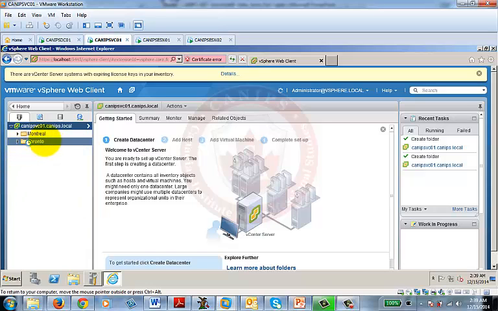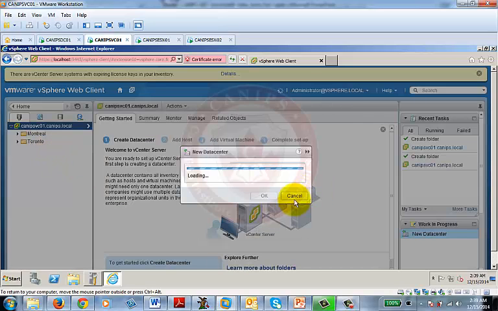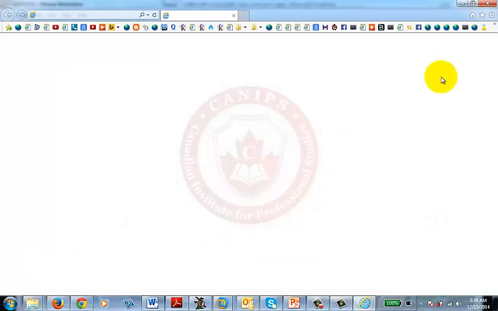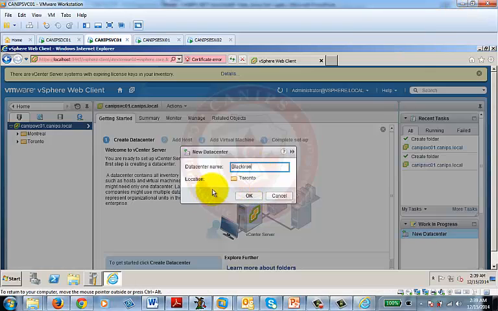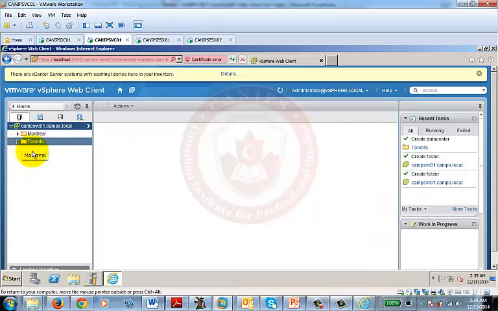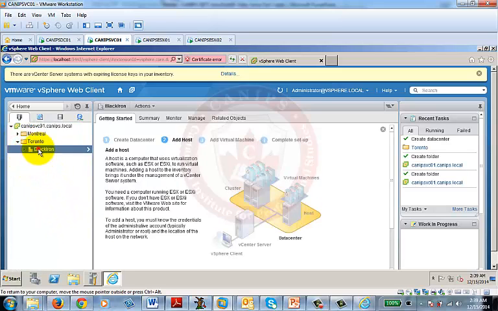What you can do is create data centers under them. So my first data center is going to be in Toronto. Within Toronto, I'm going to add my first data center, and I'm going to call it Black Iron Data Center. It's a huge, big data center here in Canada. So I'm just going to create this data center. Now this is a data center container in which I can add hosts, and you can add clusters inside.